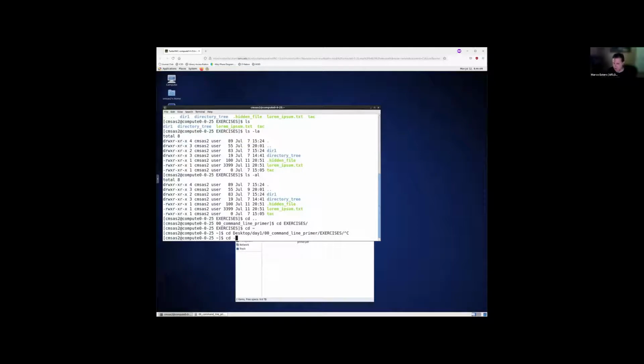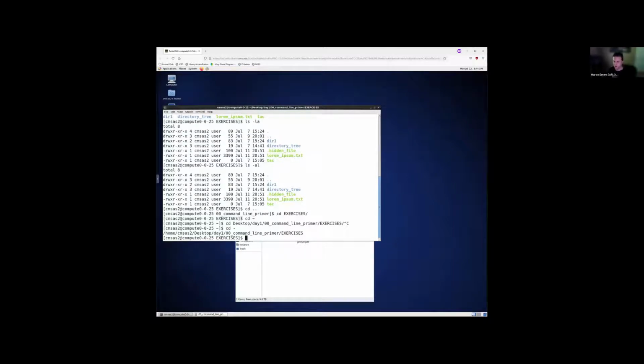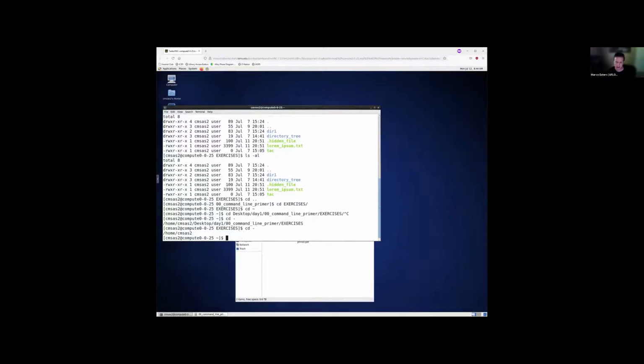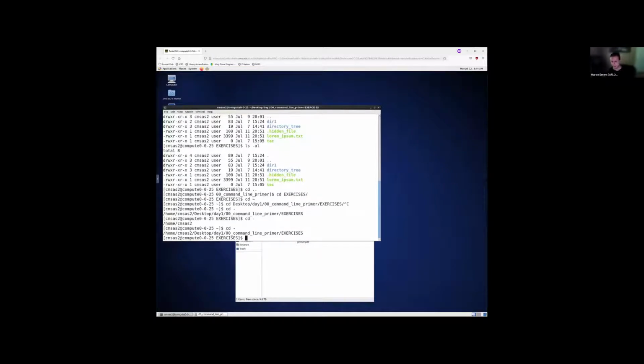cd dash goes back to the directory you came from, and it prints out the directory that you came from before. So cd dash switches between your last visited directories, and you can do this back and forth. cd dash gets you back to home, and when you do cd dash again, you get back to the exercises, etc.